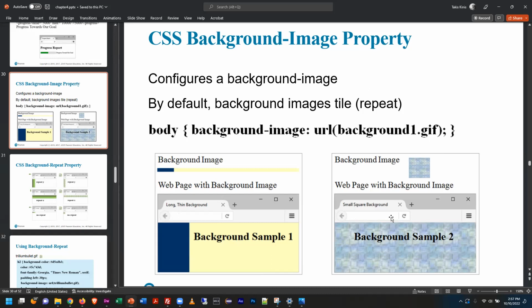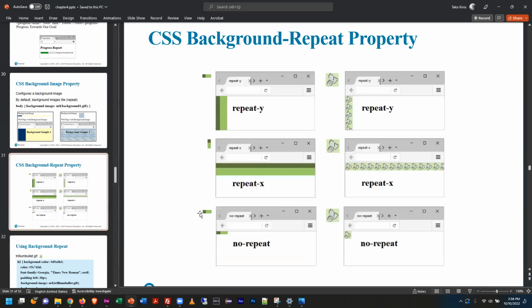And even though the square might only be this big, it fills up the whole screen with a background. So when you put a background image in, this is important to know, it automatically fills the screen horizontally and vertically. And that's kind of a hard one to figure out here. So you can actually control it.